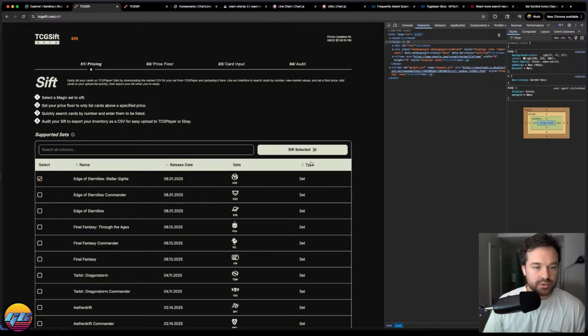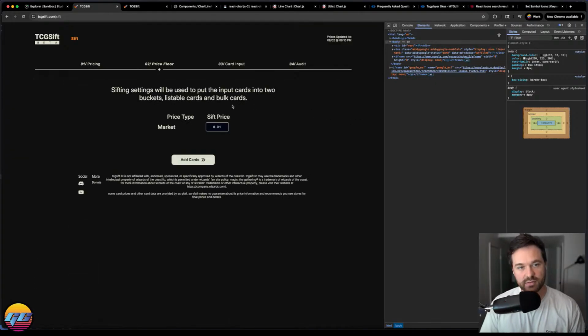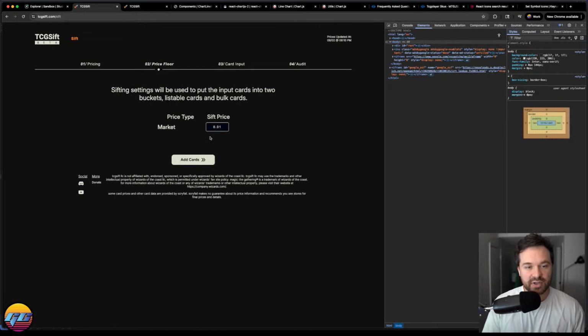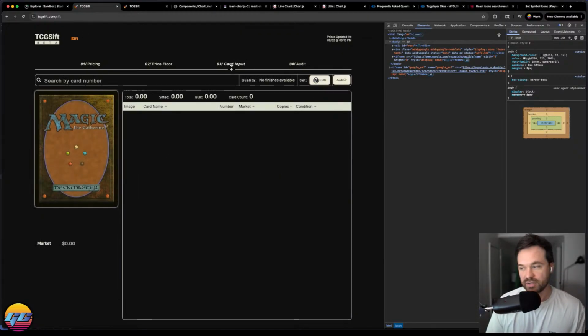So tonight we want to use this app to list some magic cards that we have, right? So list them for sale on TCG Player or eBay. I have the cards from this set, Stellar Sights. I opened some Edge of Eternity play recently. I want to list this. So the second step is setting the minimum price for what you want to sell a card for. If a card's worth 40 cents or more, I want to list it at market price. Otherwise, I don't want to list it.